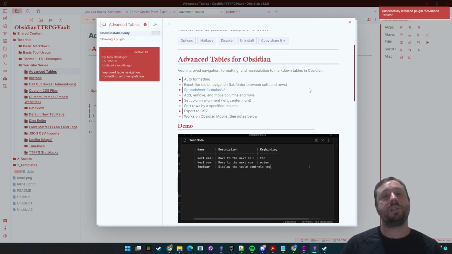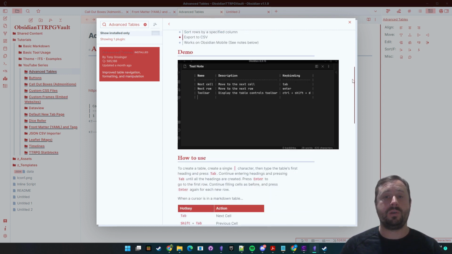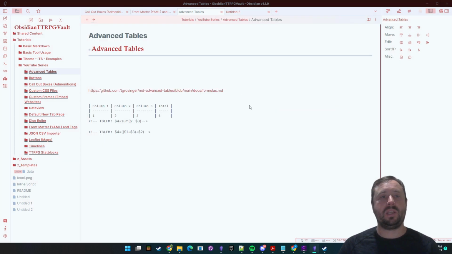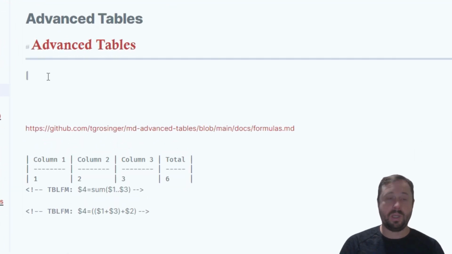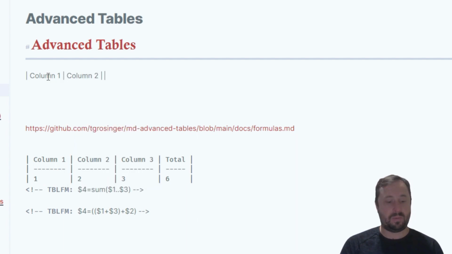Alright, now, this is one of those plugins where reading the README is going to help you out, guys, because it goes through and shows you how it works. So we'll come back to that. For now, let's just jump in here and we'll show you the difference in making a table. So plugin is enabled. We start our pipe. We do column 1, pipe, column 2, pipe, column 3, pipe. So that is the same.